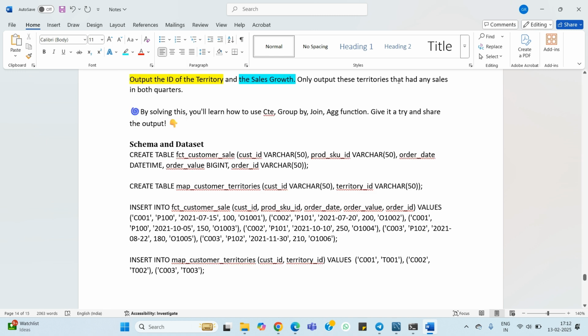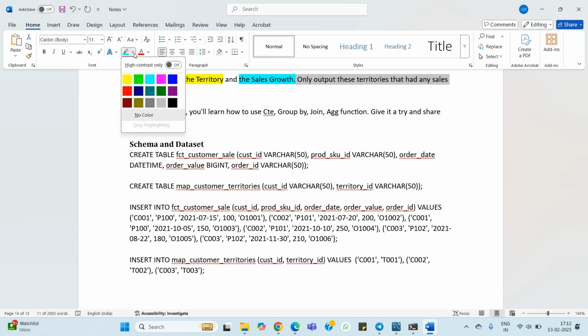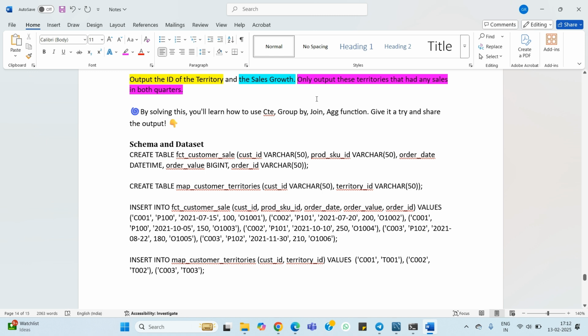Only output those territories that had any sales in both quarters. So we have to use only those rows of data which have sales in both quarters.